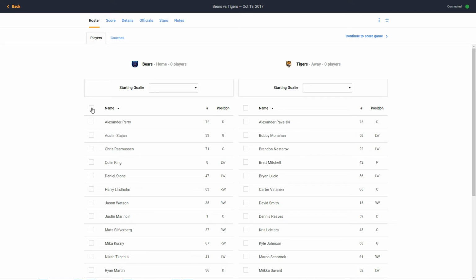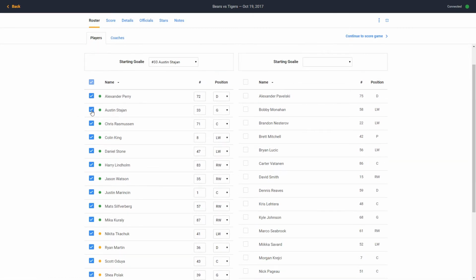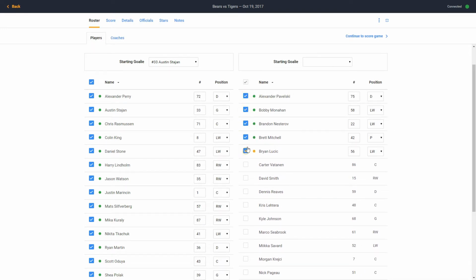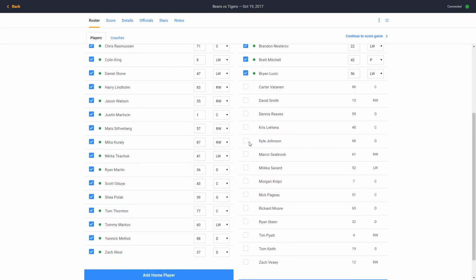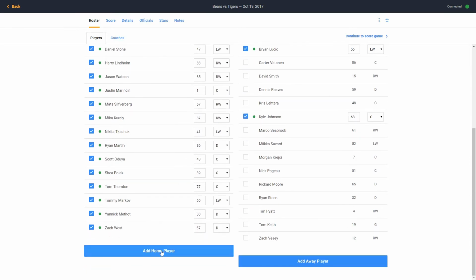You can just check this select all box, and it checks off all the players. And then at that point you can uncheck some of the players if you want, or you can just individually check off the players. As soon as a goalie is checked off, then it'll automatically add the goalie to the starting goalie box here at the top. But if you have more than one goalie rostered, then you can click the box and you can switch it to the other goalie. So let's make sure we have a goalie on this side as well. Perfect.